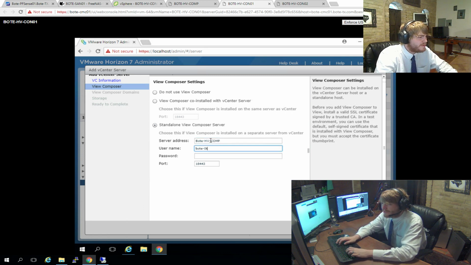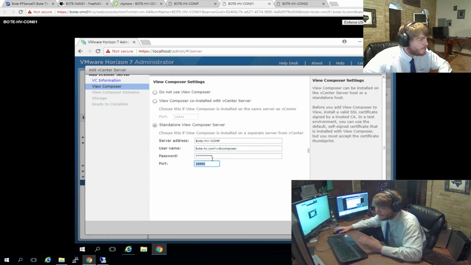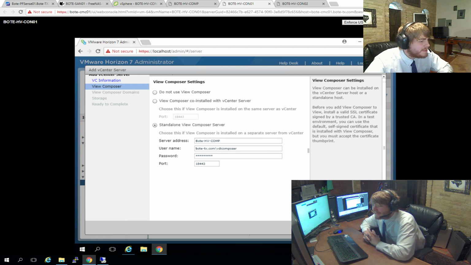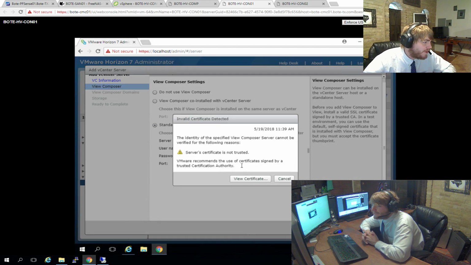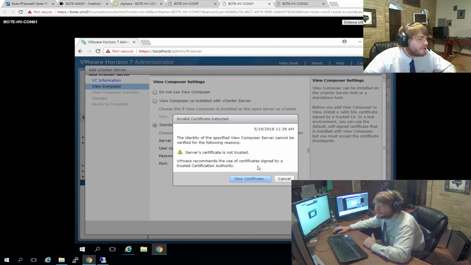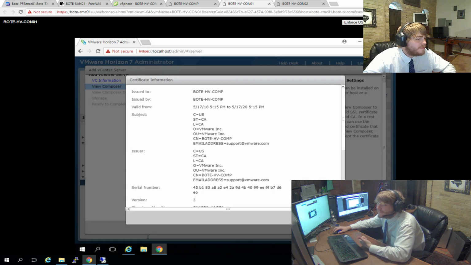And let's use our service account that I made. If I could type today. Leave the port default. We're going to go ahead and click next. Now the same thing is going to happen here, where it's going to have to verify the certificate. We're going to go in, we're going to accept the certificate.